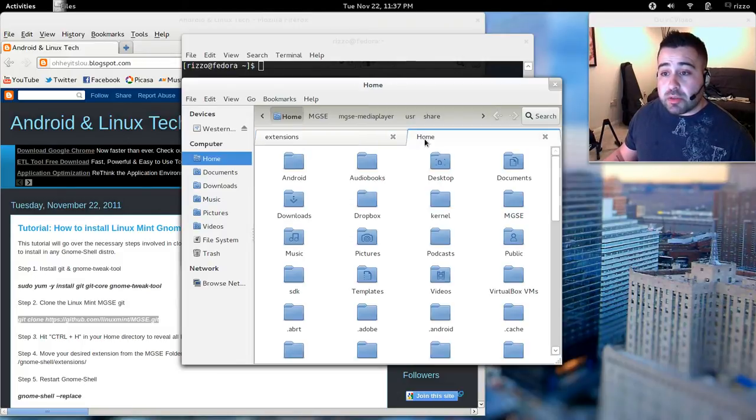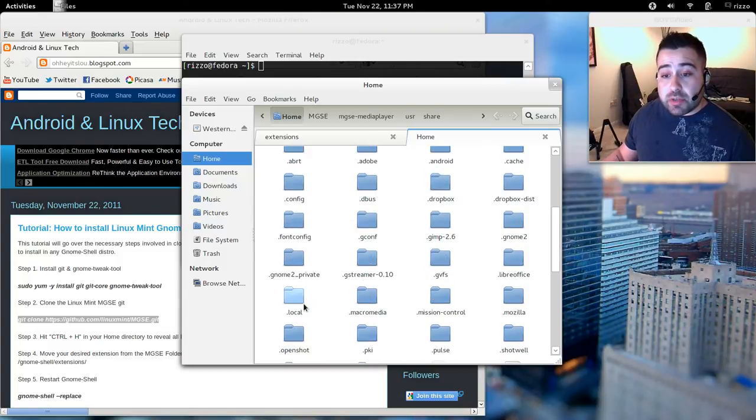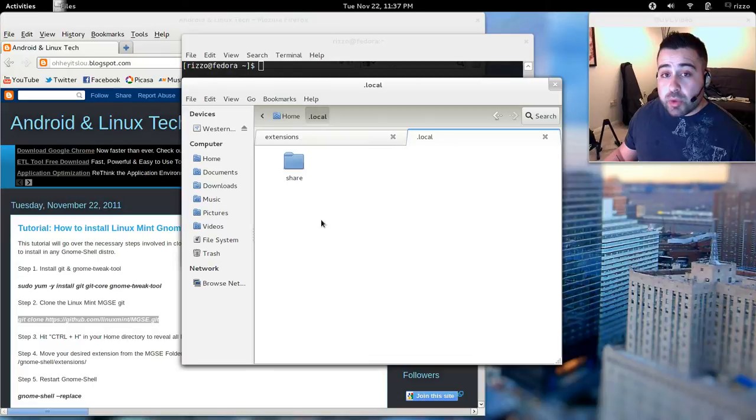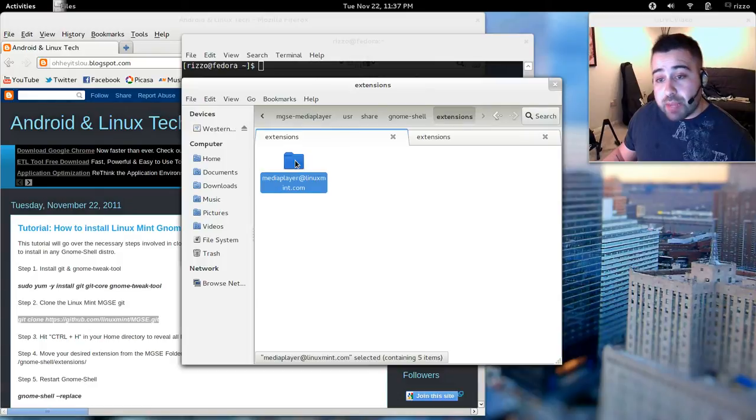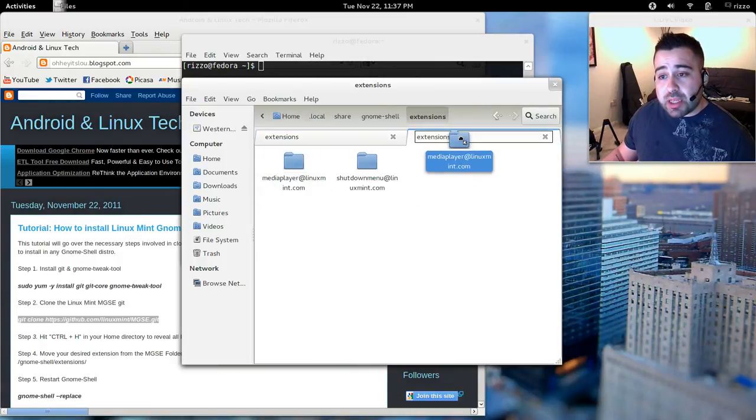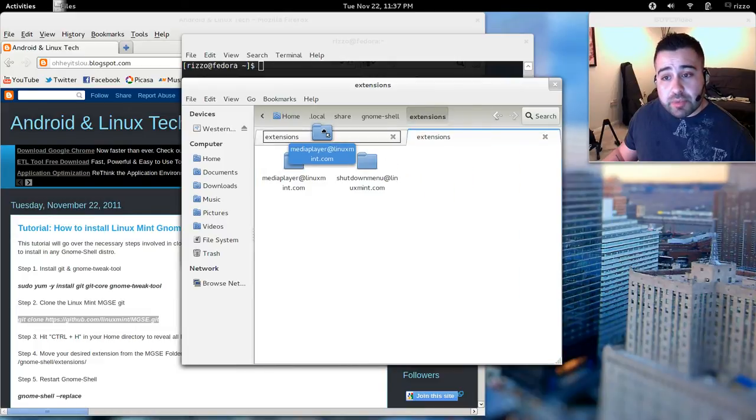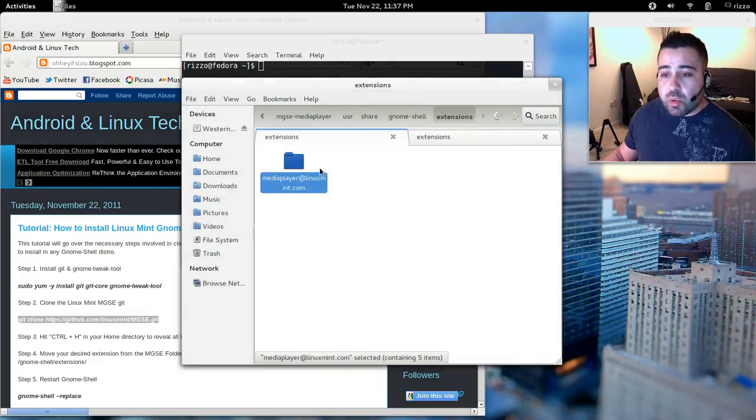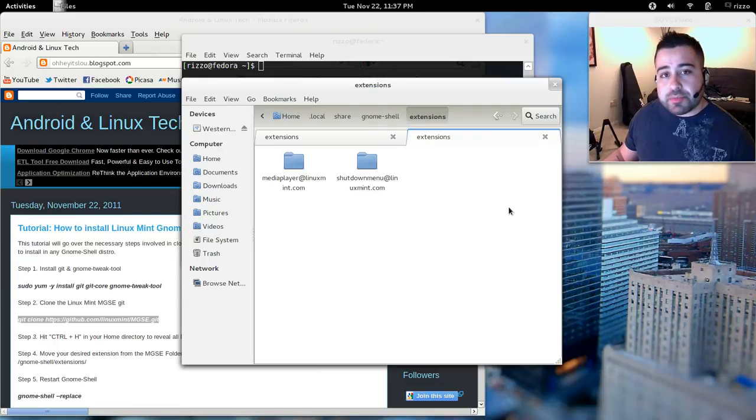Next, what we want to do is come back to this other tab here that says Home and scroll down to the directory that says .local. Within .local, we're going to go to Share, Gnome-Shell, extensions, and then here is our extensions directory. Now, installing an extension is as simple as grabbing this extension folder and then dragging and dropping it in this extensions directory right here. That's all there is to it.